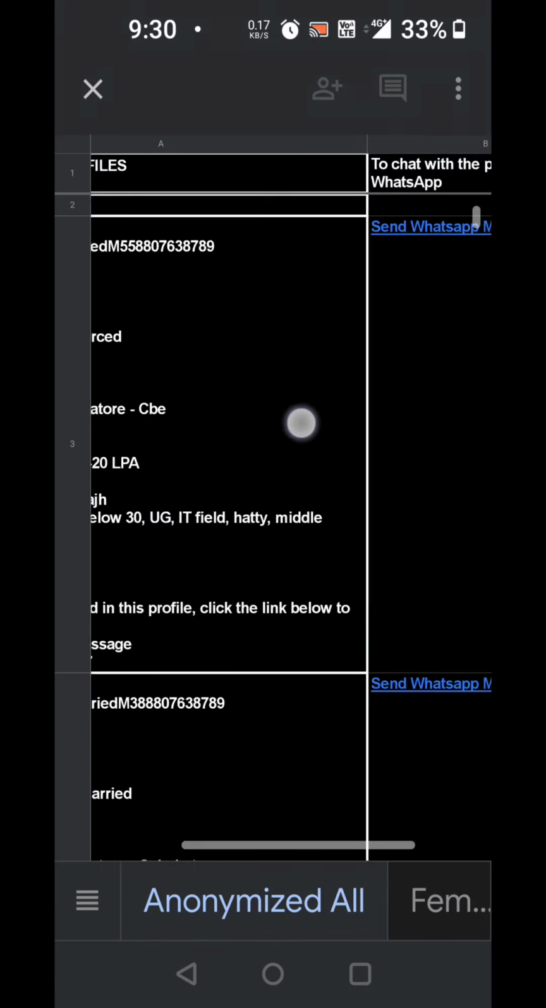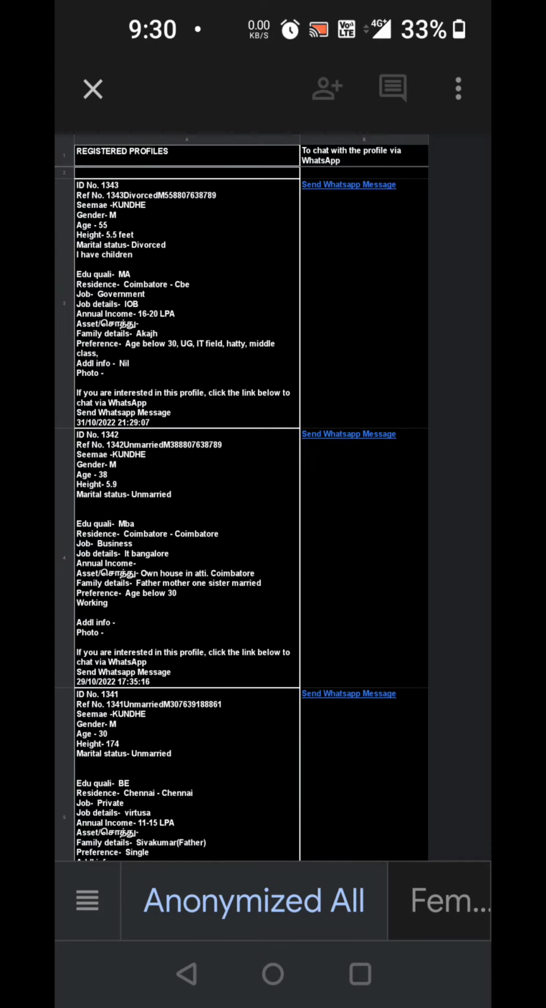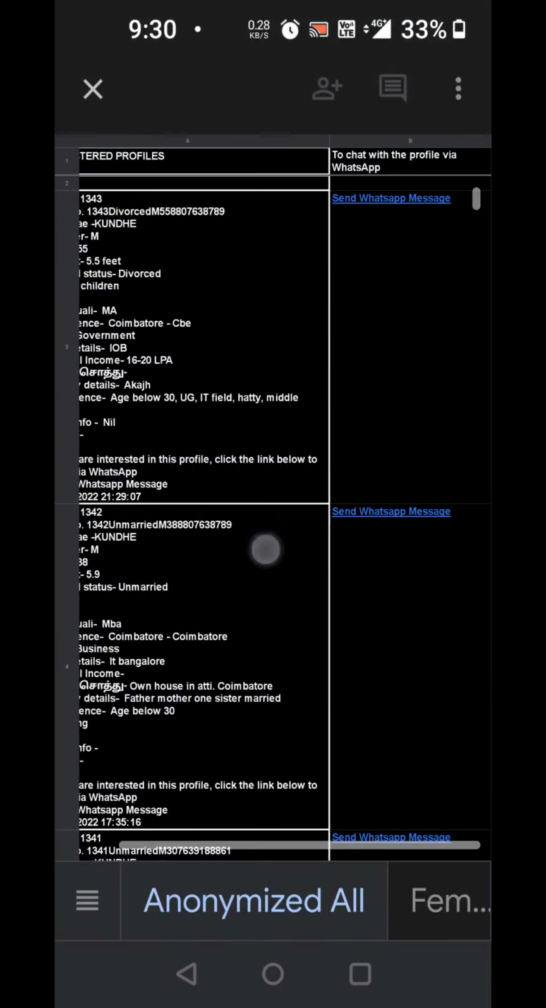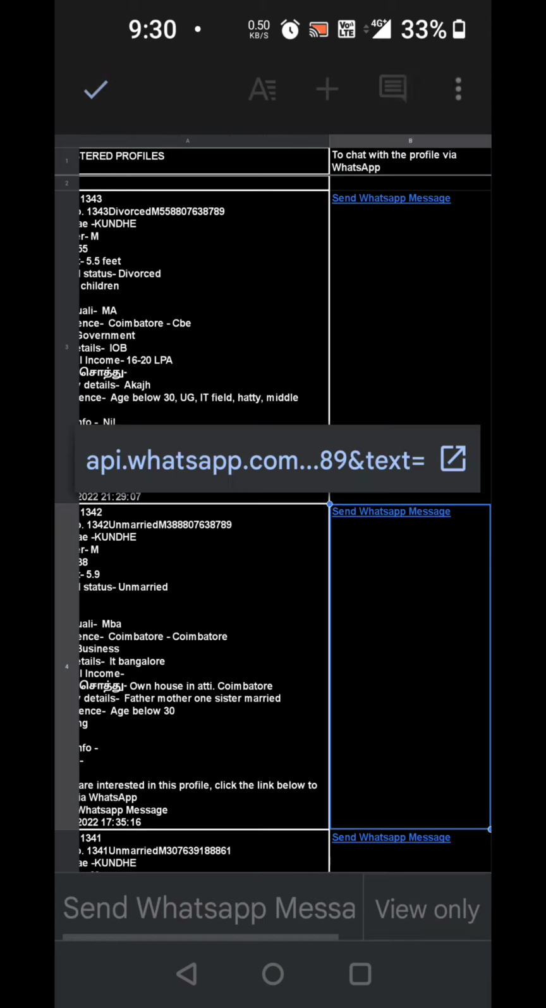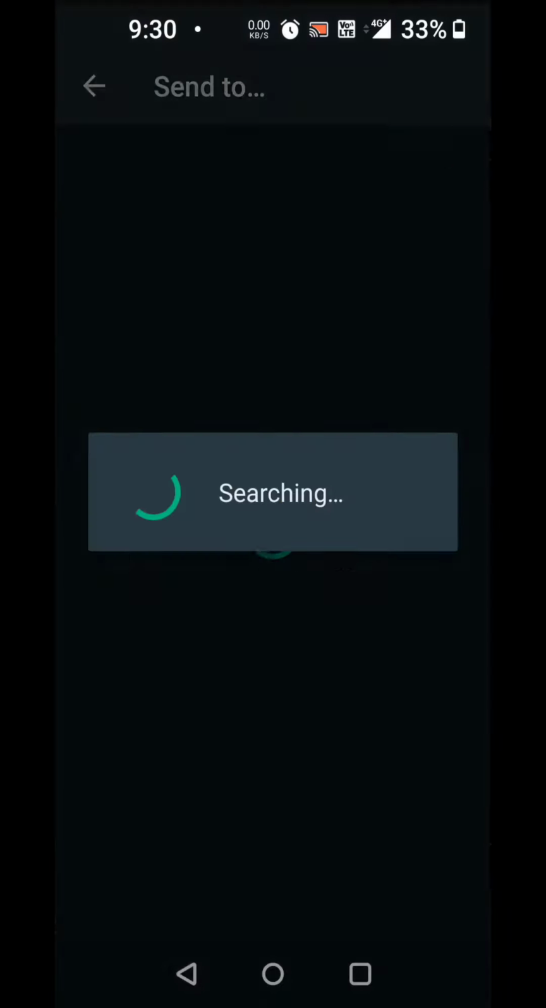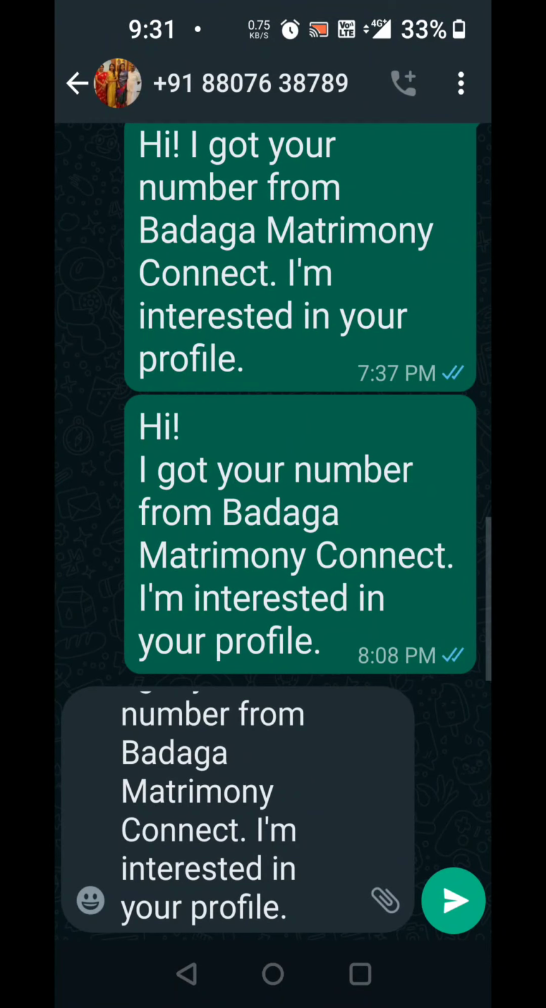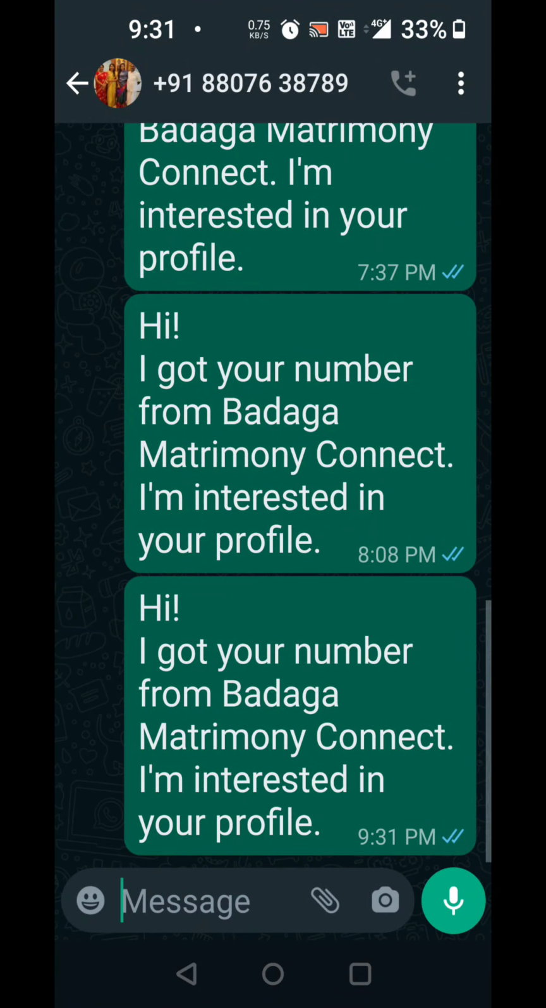Now there's another feature here. If you just scroll to the right hand side, here it says you can chat with the profile via WhatsApp. Just by clicking on this link, you will be redirected to the WhatsApp page wherein you can send a message. It says, hi, I got your number from Badaga Matrimony Connect. I'm interested in your profile. By sending this message, you can start a conversation with your prospective spouse. It is you just saying that you are interested in the profile, and you can get a response from them.